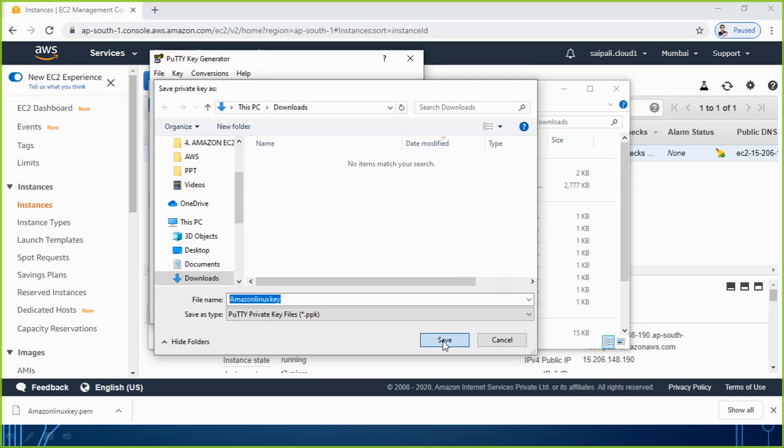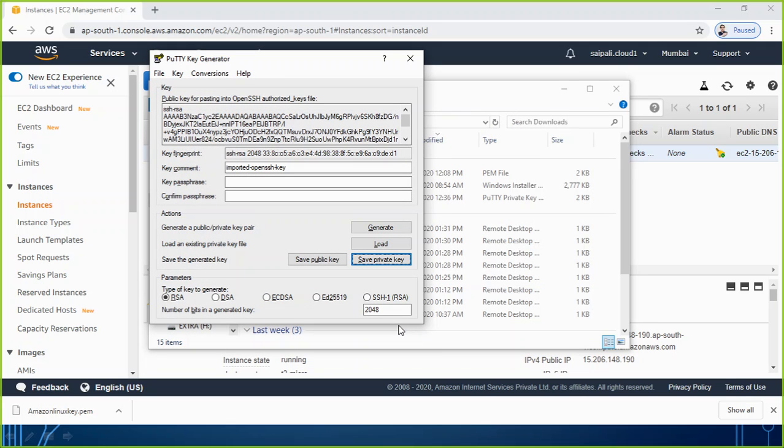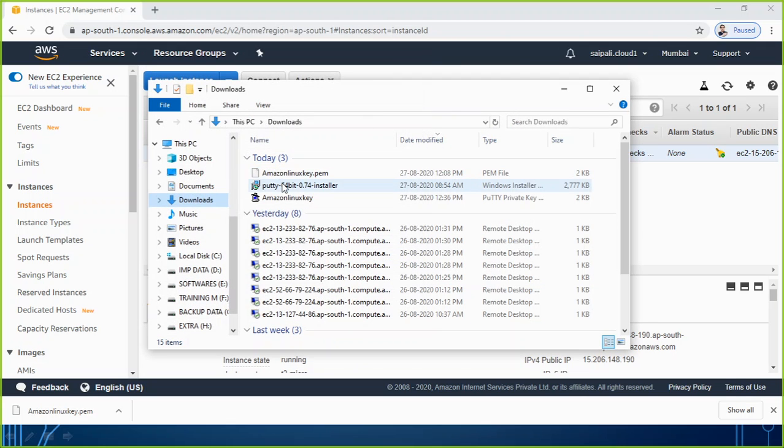Now when you click on save, check your download folder. You will see one more file called Amazon Linux key, the same name. There is no change in the name, only the extension I changed. This one was PEM, this one I made .ppk. It is not showing here, but it is a ppk file. If I keep my mouse there, you can see the type is PuTTY private key file, and it has an icon like this, a computer.